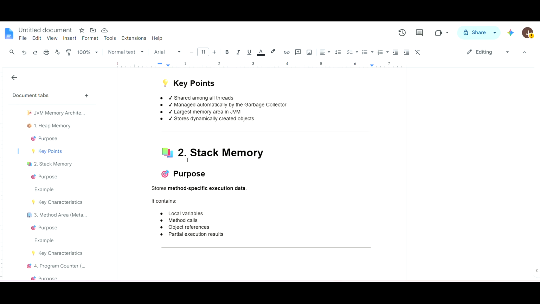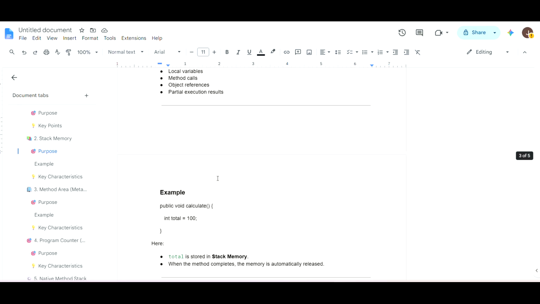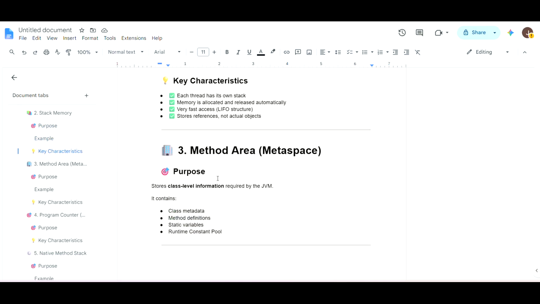Next is stack memory. Stack memory is not a shared memory. Every thread has a separate stack memory. Stack memory is responsible for storing local variables and method calls. Whenever the method call completes, the stack frame which was created for that method will vanish.